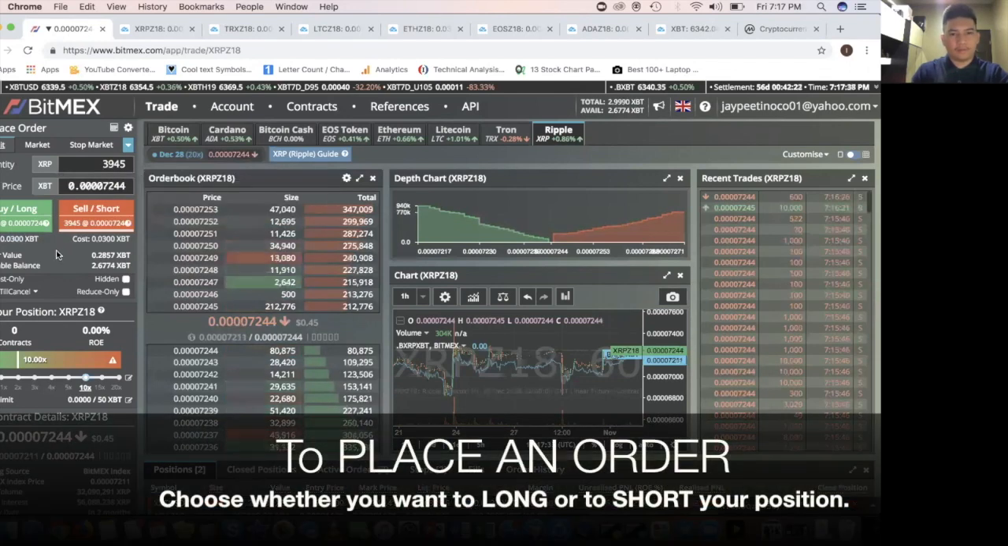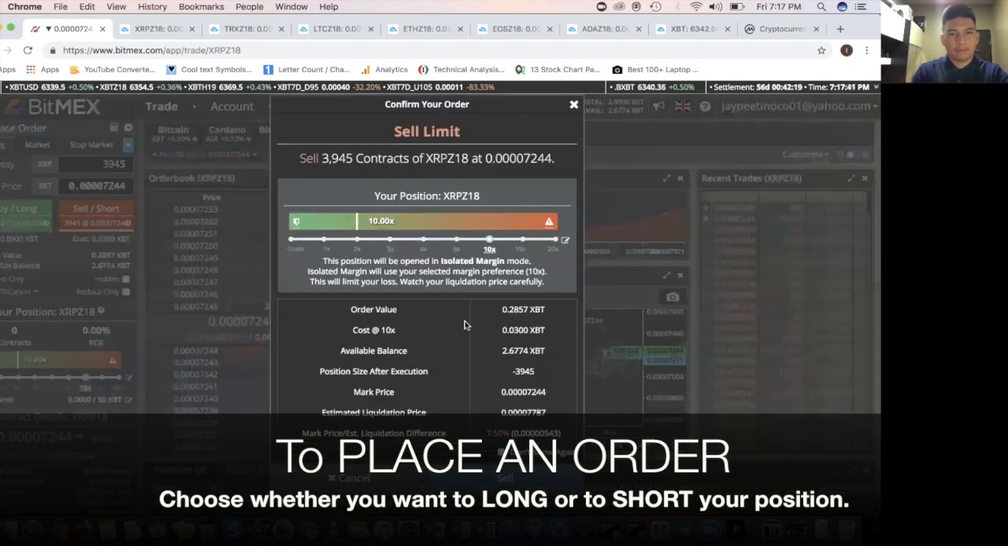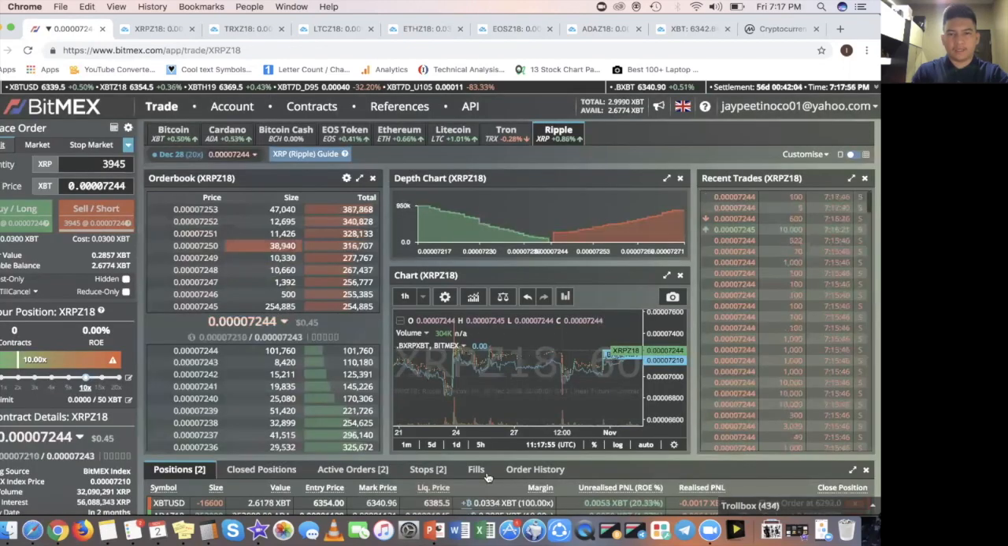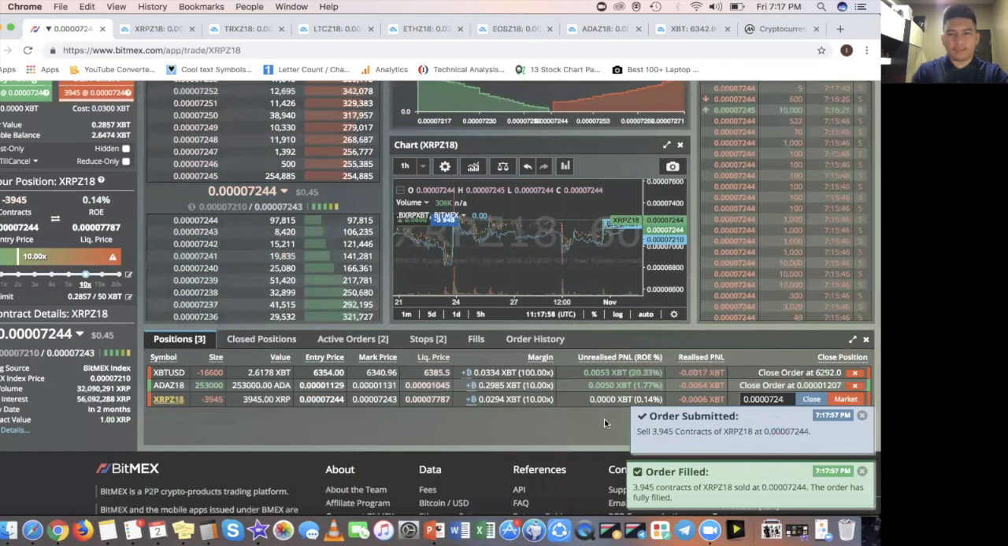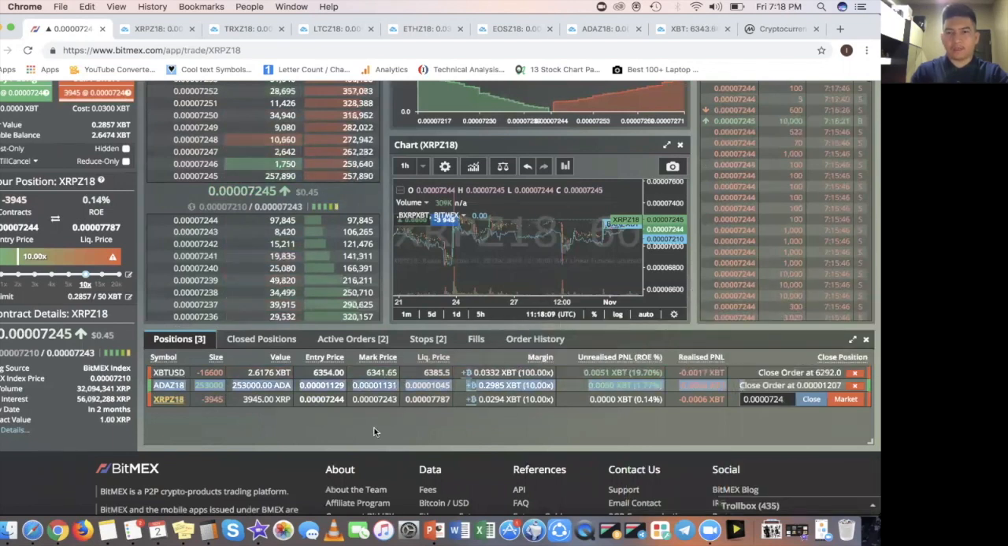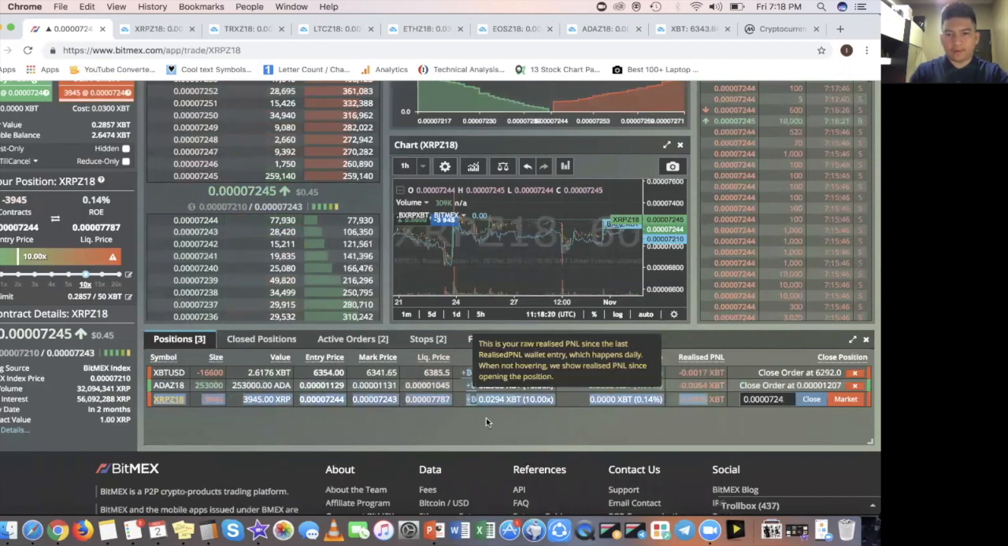So let's short Ripple. Click. By the way, don't click the don't show again button, because if you click that one, you cannot review your trades. Then I'll click sell. Make sure that it's 0.03, your cost at 10x. Then sell. So here it is. It is now here. Now don't mind the other two open trades. I already positioned those a while ago. Just take a look here. This one is Ripple. So this is the order that we made a few seconds ago. So that's how to position a trade in BitMEX.